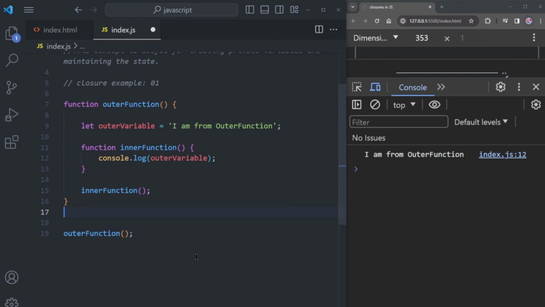Now, I'll try changing the outer variable. If I give it a new word, like hello, you'll notice that we still get the same result, but nothing changed. We can't alter the outer variable from the outside because it's like a secret, private. Let's go ahead and remove this line.